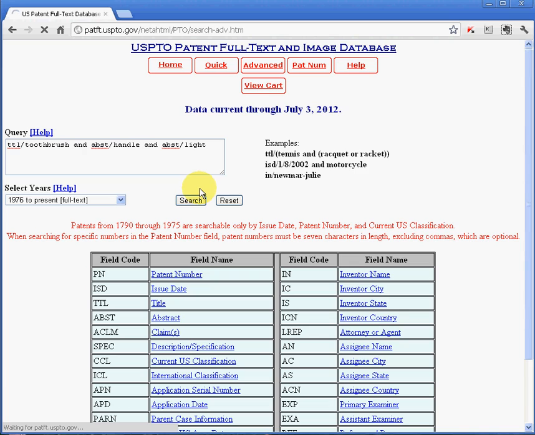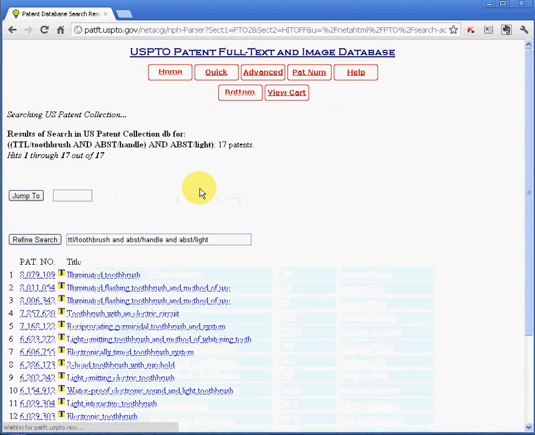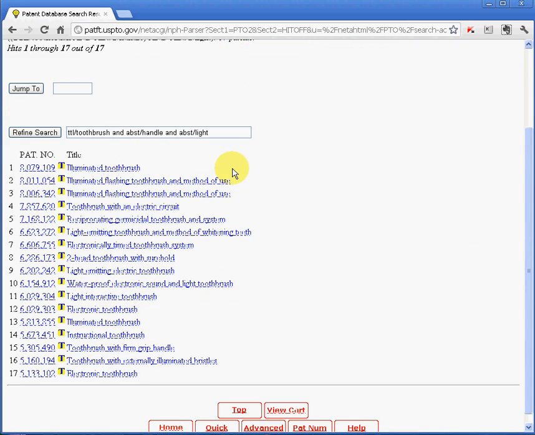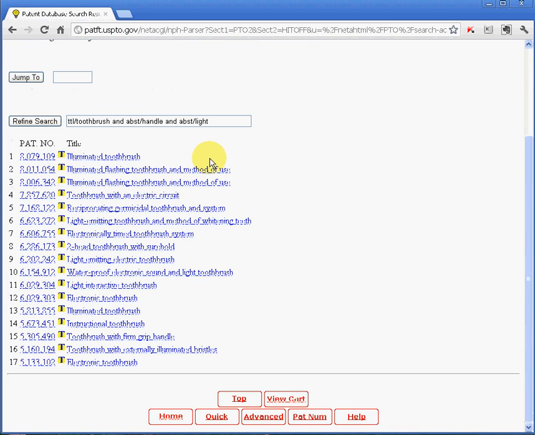Clicking on search, let's see what we get. And again, it can take a while with the US Patent Search tool, depending on how busy it is. Here we go, and we found 17 patents here. So let's take a look at the first one here. Illuminated toothbrush.